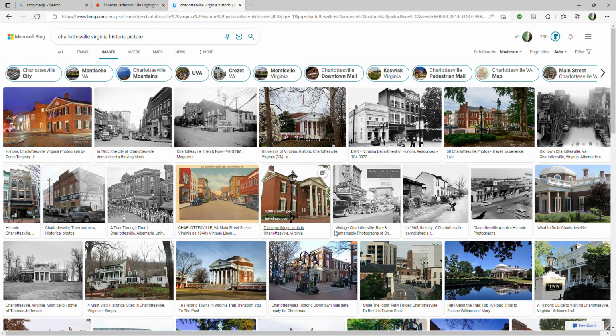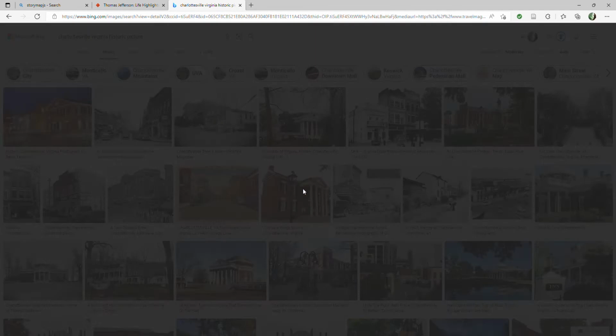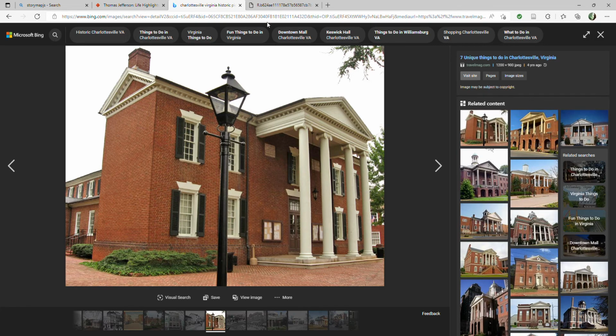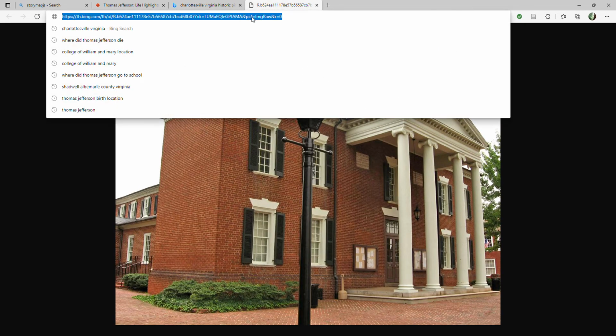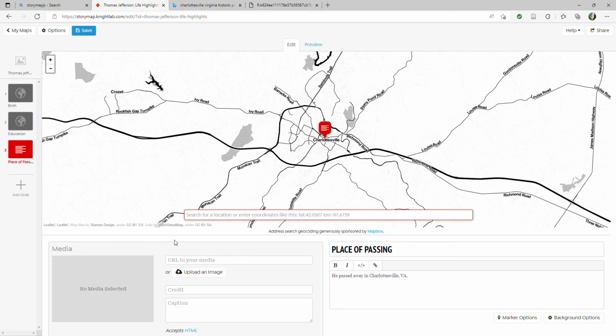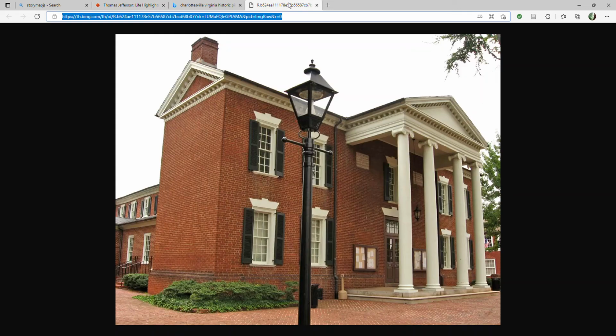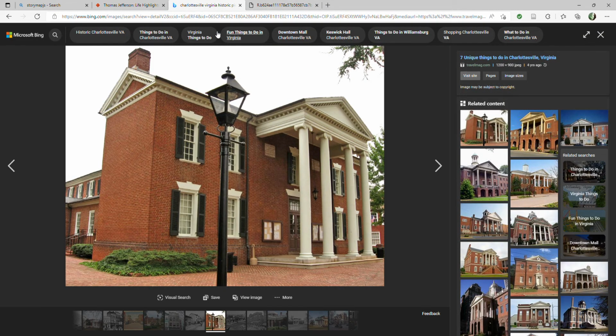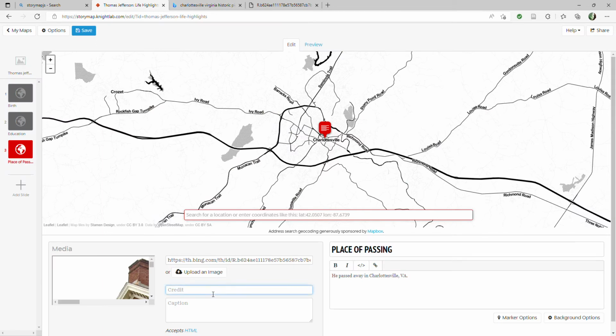Let's see. That's a nice one. Again, copy, paste, click out, and there's our image. And that is from travelmag.com. Always want to give appropriate credit. Charlottesville, VA.